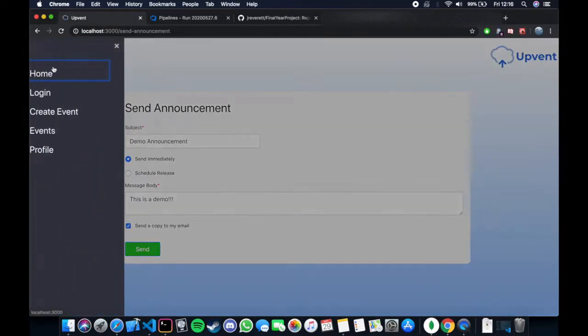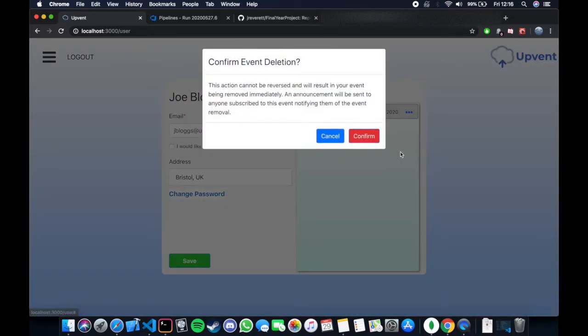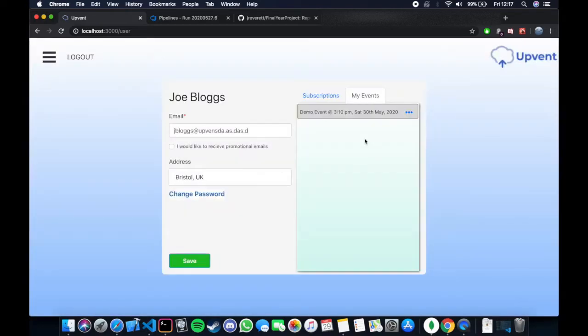So we've now gone to the other option which we had for the My Events tab, which is to delete the event. So I'll click on that. We get a confirmation modal, which just says that we can't revert the event if it is deleted. So we confirm we want to delete.